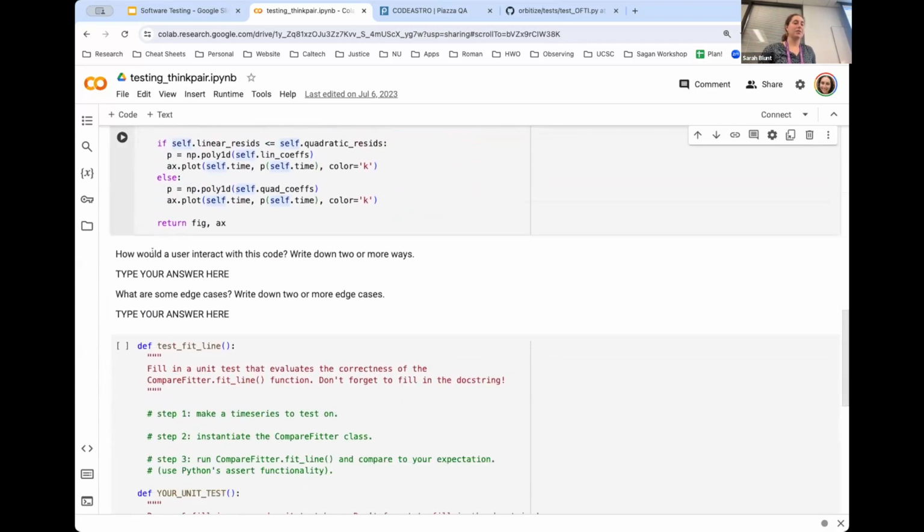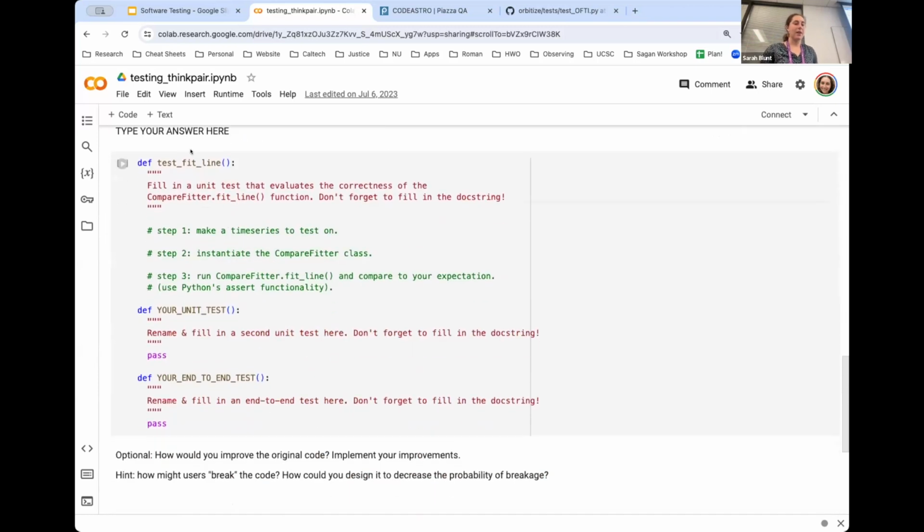So what I want you to do is to first take a little bit of time to think about how this code is working and understand it. So answer this question of how a user might interact with this code, and then think about some edge cases. Then I've got some scaffolded unit tests and end-to-end tests for y'all to fill in. The first one, I've written out a couple of steps for you about how you would go about putting together this unit test for the fit line function specifically. Then next, I want you to come up with your own unit test and implement it. And then finally come up with an end-to-end test.